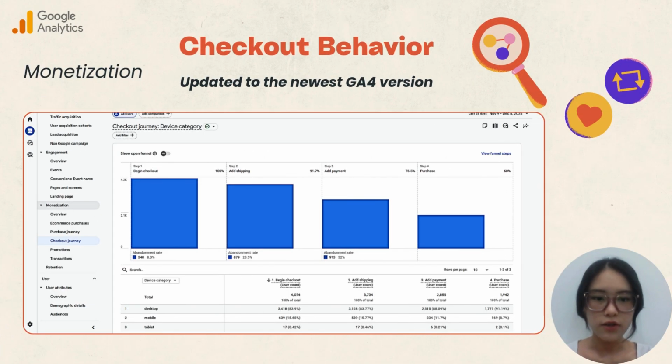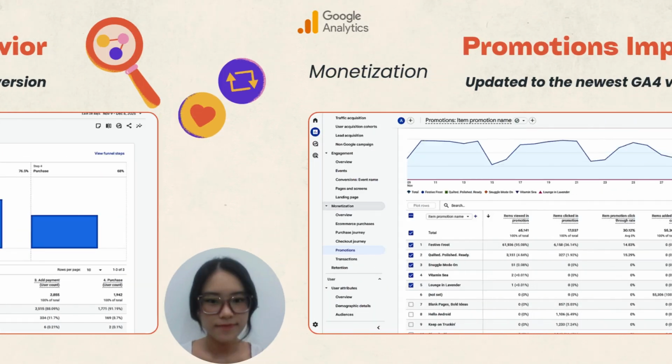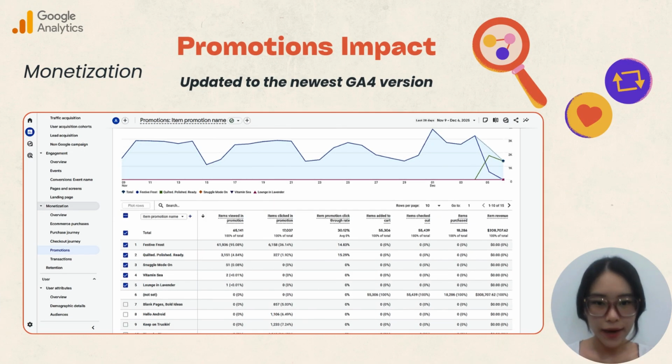Checkout behavior also breaks down the steps within the checkout process itself. By analyzing drop-offs at each step, we can detect issues with forms, payment methods, or information requests. Now let's talk about promotions impact. This slide shows how promotions or campaigns influence user engagement and revenue. We can evaluate whether on-site promotions successfully drive purchases or not.